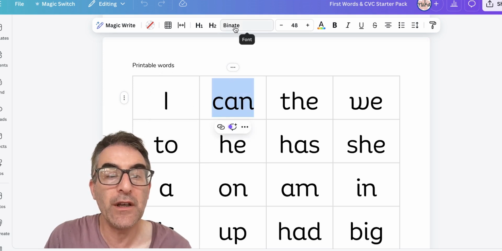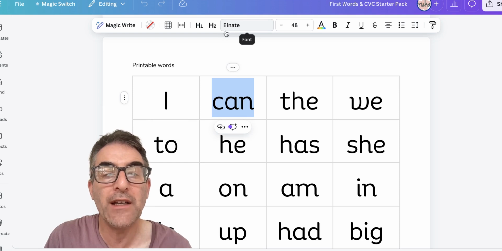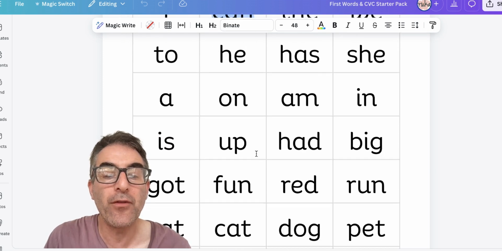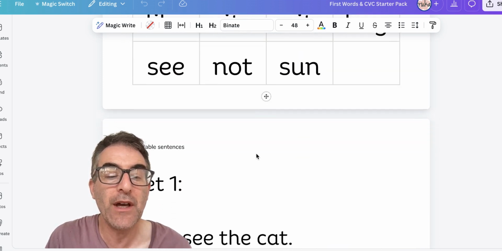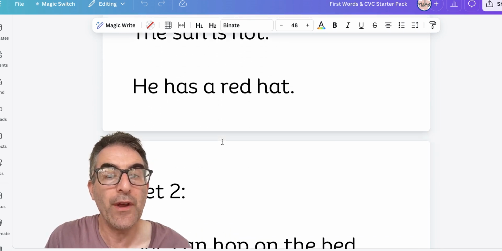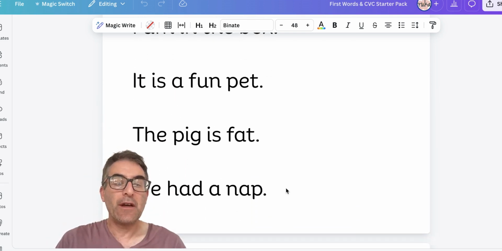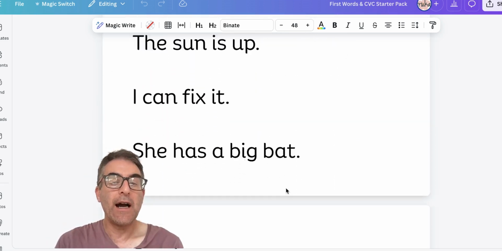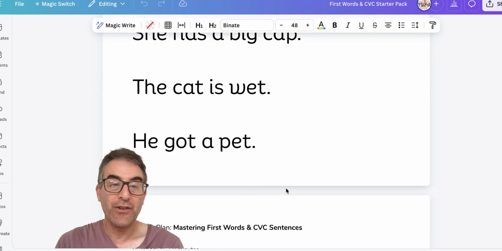I used a font called Binate, which looks primary school attractive, about 48 fonts, so you can see it there. They're printable now. And then I also made the sentences as well. So that's all there too. And so you can see there, I've 1 page of each, and it's grand, all good.